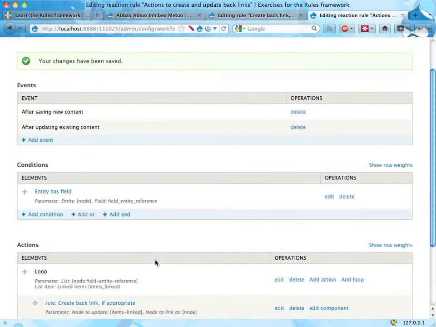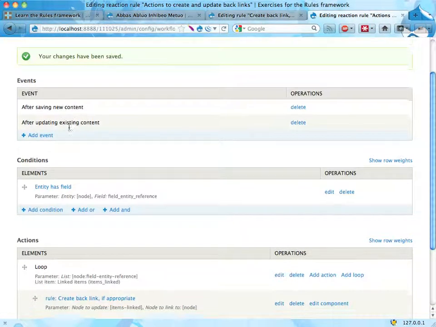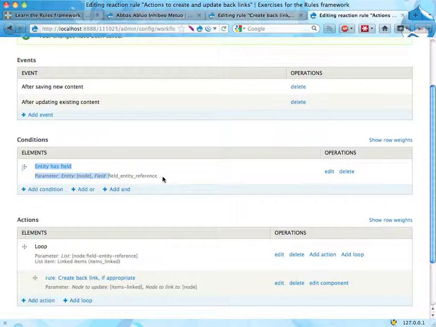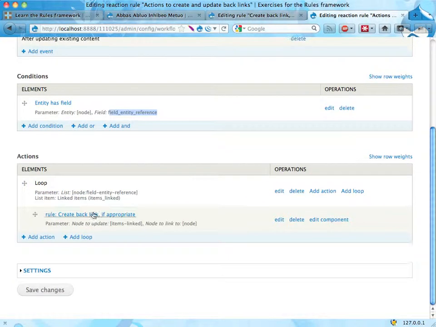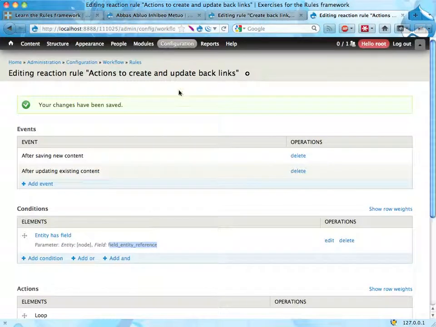So this means when I saved or updated the content that has this entity reference field, I'm going to go through all the references, bam, bam, bam, and for each one I'm going to update the linked content and make sure it links back to the node I'm updating right now. Let's make sure that this works.